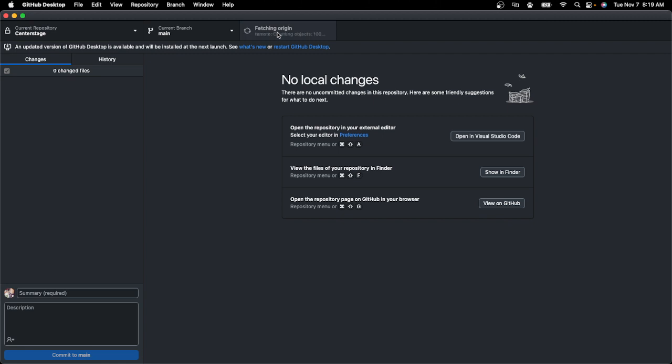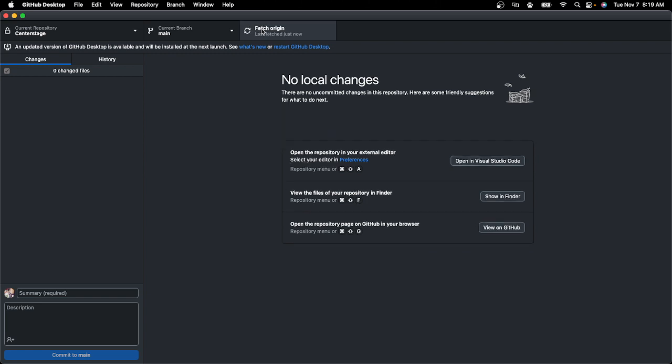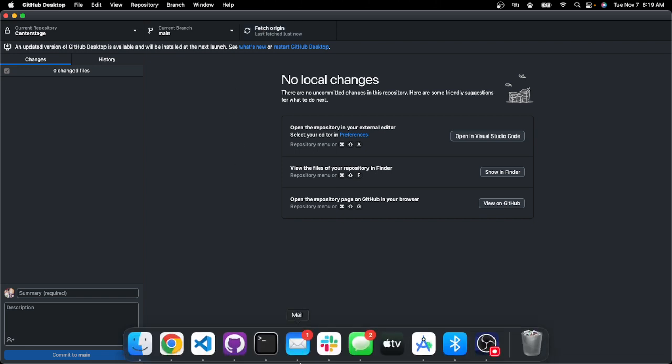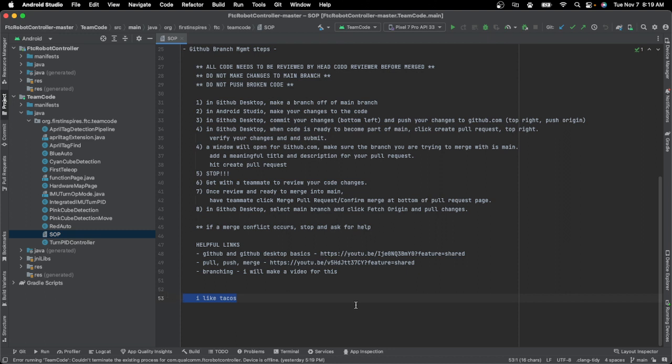And this is a good idea to do anytime you switch branches. Go ahead and fetch origin to make sure there's nothing up there that you need to pull down. So you'll see here and over here, it says pull origin because there are changes there that we want to pull down. We'll go ahead and click it. It's going to come on down. Okay, so now it's good. So now when we look at our Android Studio, you can see "I like tacos" is down there. So that's the gist of it.